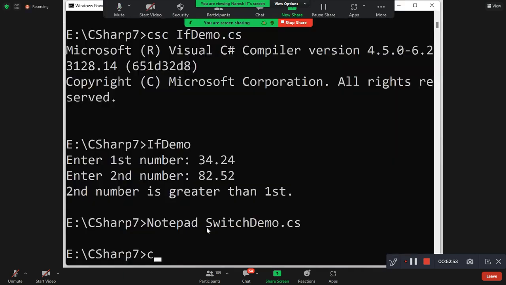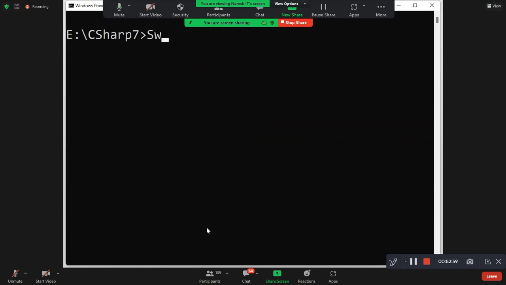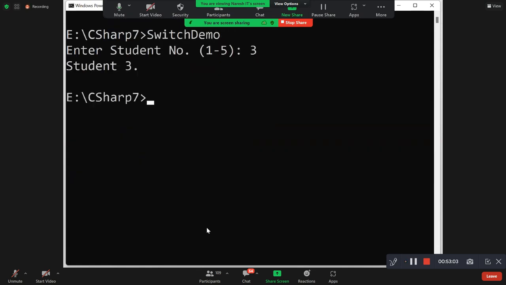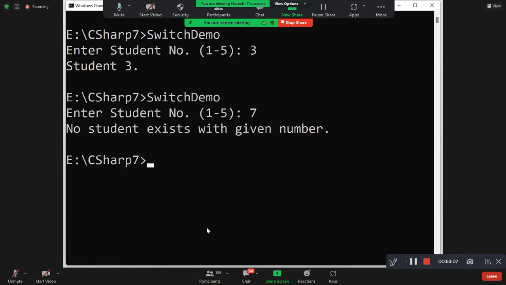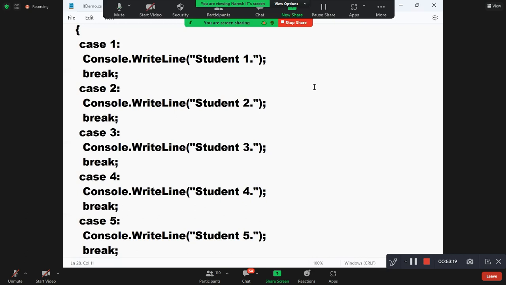So, csc SwitchDemo.cs. Yeah, SwitchDemo. Enter number 3. Enter number... no student exists with given number. Clear? Anything 1 to 5, you'll get the student. Otherwise, no student exists with the given number. Understood?